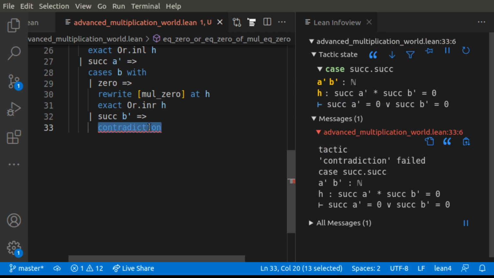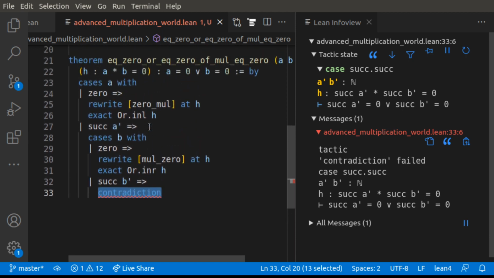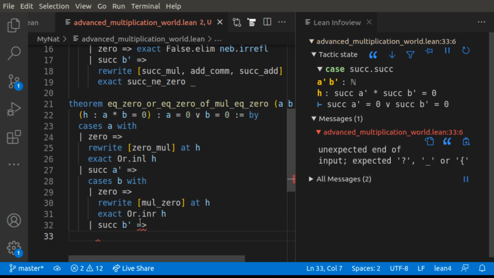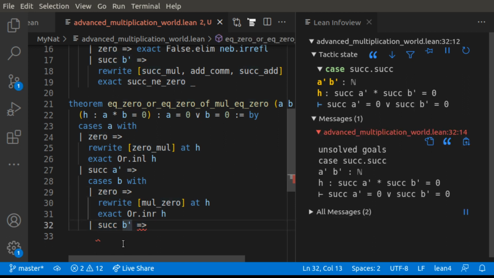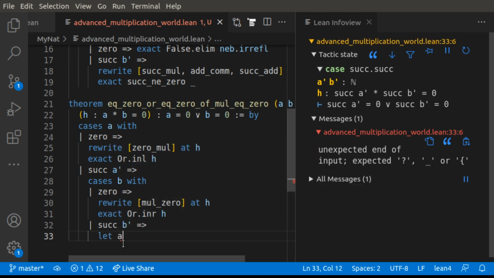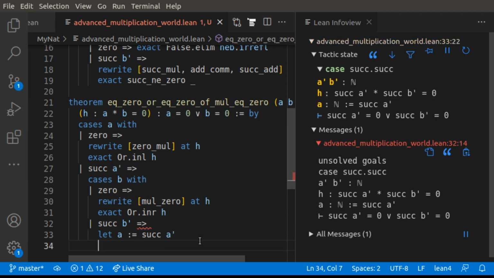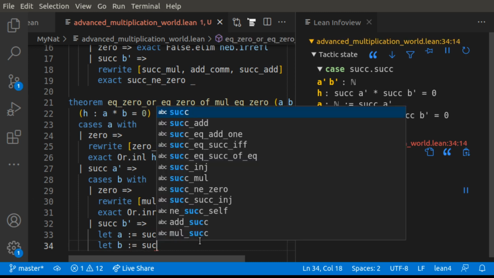Okay, I think what we need to do is somehow, we have A, we have B prime. We don't have A or B anymore? No. I guess B is successor of B prime. Let A equal successor of A prime. Let B equal successor of B prime.